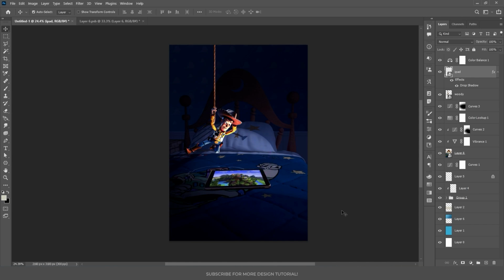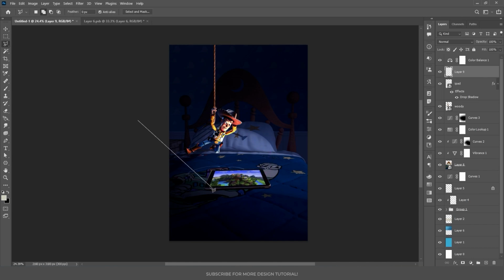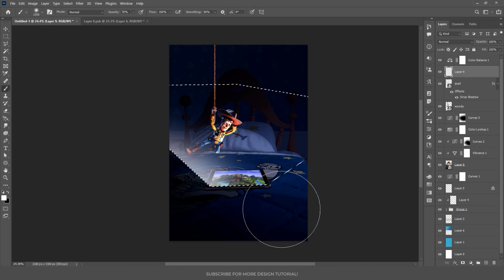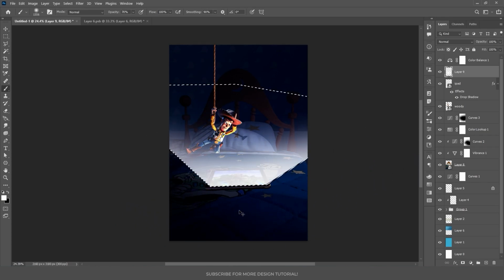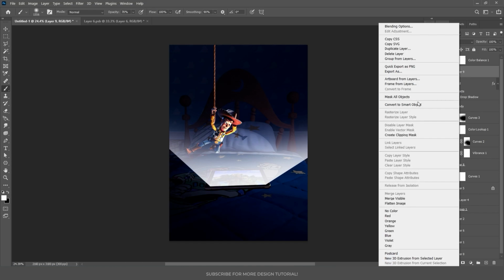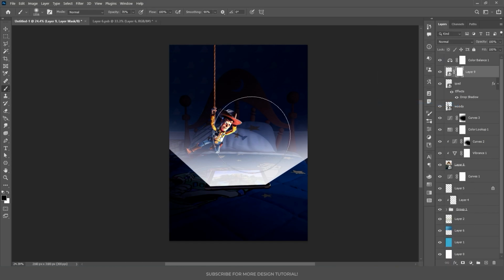To create that light effect, let's create a new layer and use this polygon lasso tool to make a selection around this iPad. Let's take a soft round brush and with white as foreground color, just paint some lights like this. Then deselect this area, convert it into a smart object, create a mask for it, and then use the same brush tool to erase some of these areas.